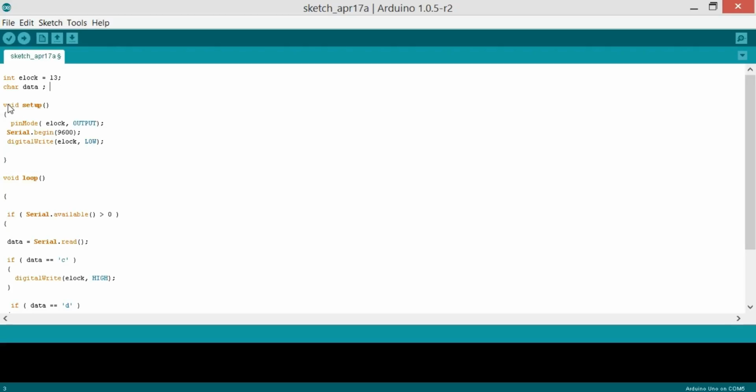As you know, my friends, every Mega and Arduino Uno program has at least two functions, which are void setup and void loop. So we start with the void setup, and as you can see over here, void. Void means that this function is not returning any value, and the empty parentheses means that this function is not taking any arguments as the input.